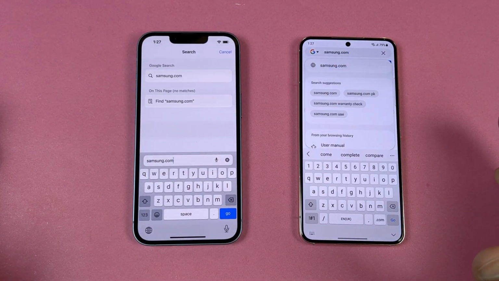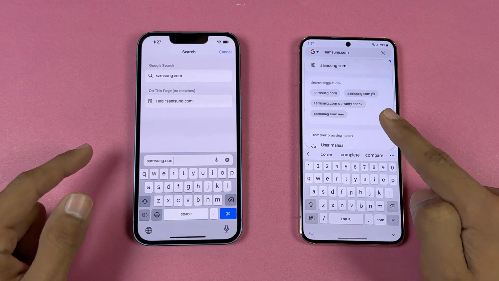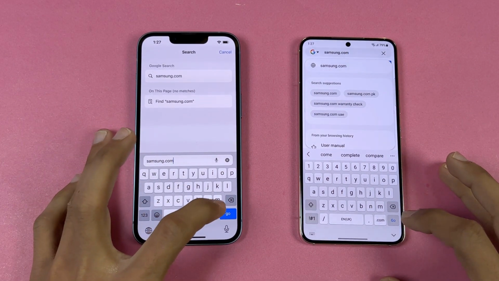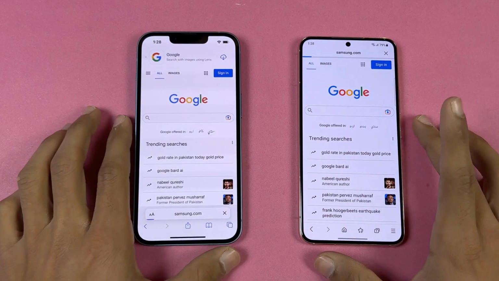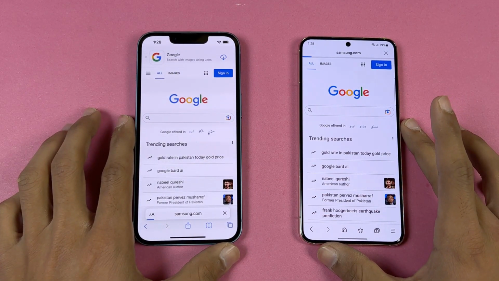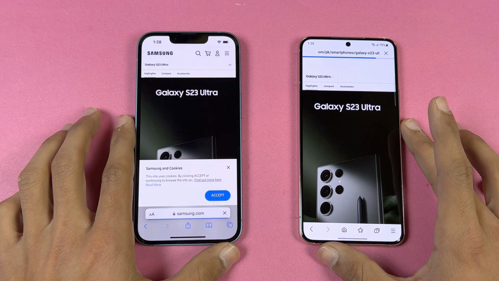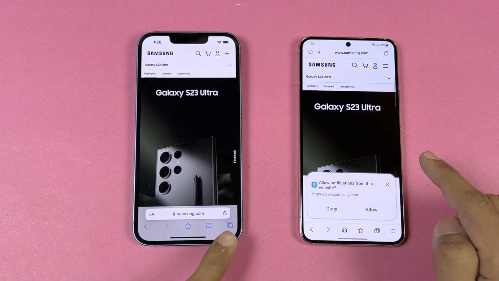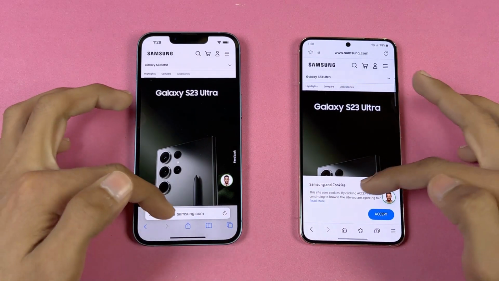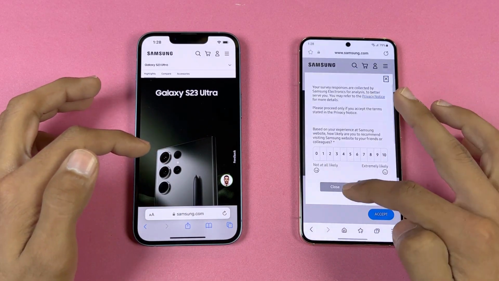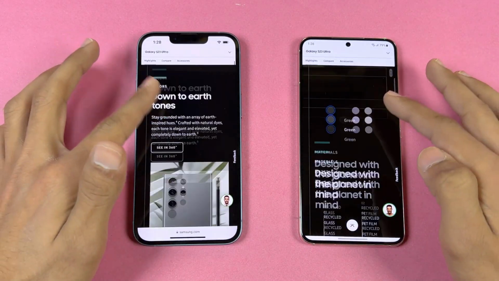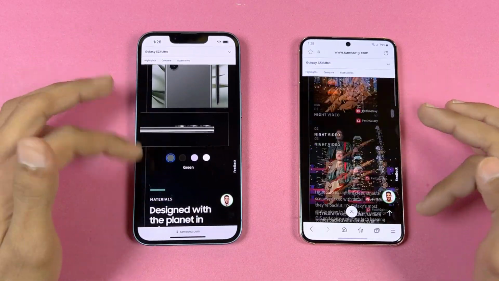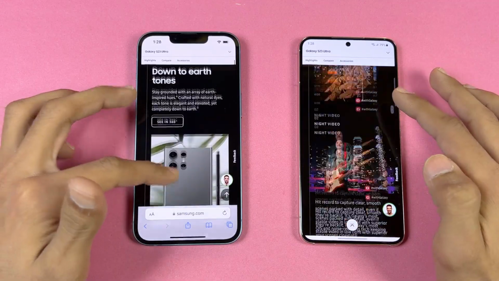Now let's see internet browsing speed. I am testing the Samsung Internet browser on the S22 versus the Safari browser on the iPhone. So now let's open Samsung.com with the same Wi-Fi network. So let's see which one is faster. S22 is taking the lead, iPhone is still loading. Now it is done as well. So now let's see scrolling. It feels again much smoother on the Samsung S22 with its 120Hz refresh rate.